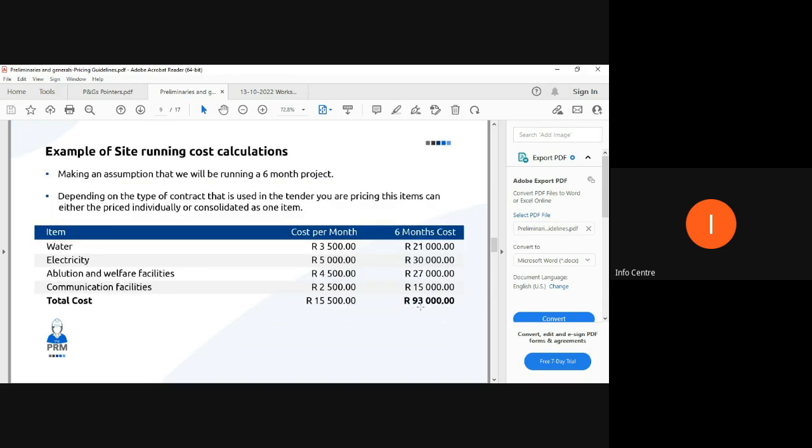So an example of this would be your water. It can run at 3,500 a month, electricity 5,000 a month, ablution and welfare facilities 4,500 a month, communication facilities 2,500 a month. And we know that data is expensive, so that price over there is not unusual. You put that together, easily makes 15,500.